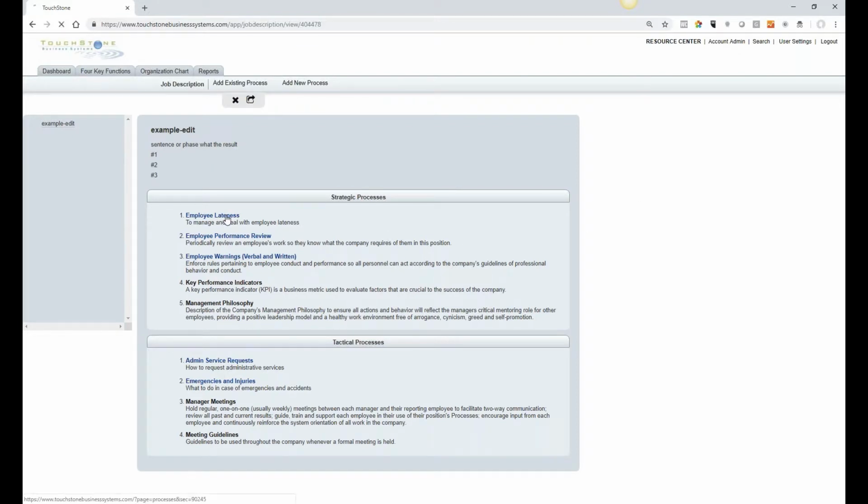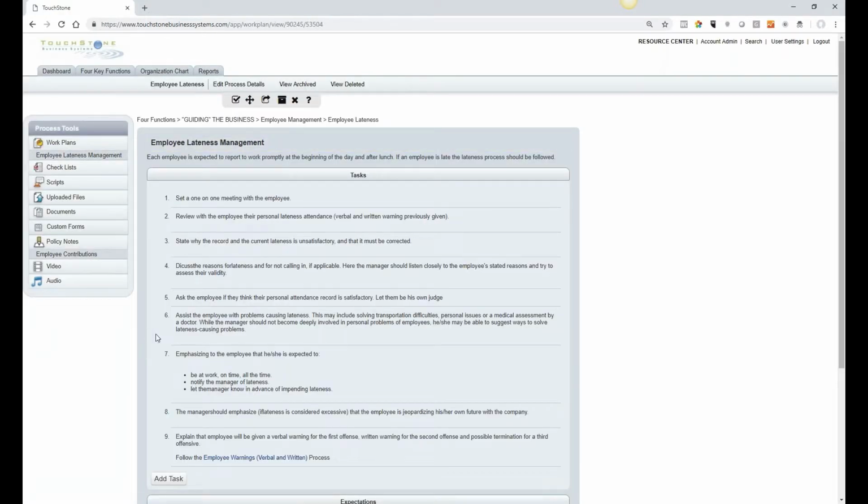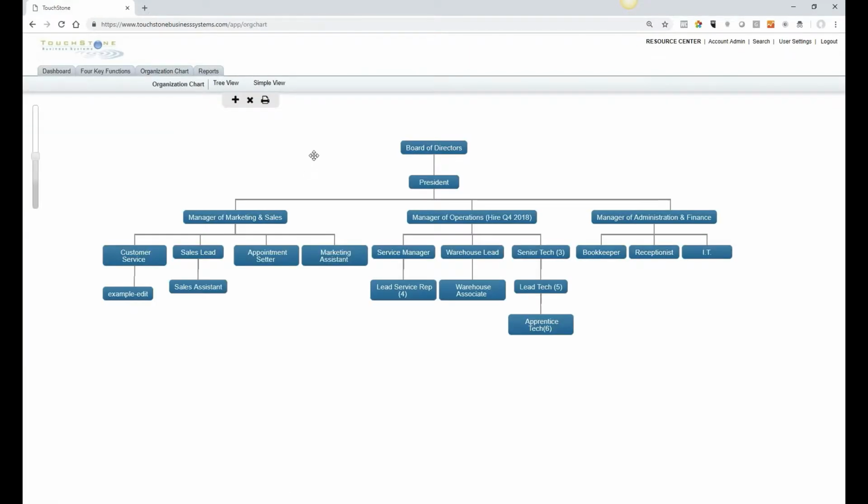Same can be true for any documentation that you do. So I could go to this employee lateness work plan here. I could copy the URL right up here, right click, copy. I paste it in an email to my manager and I say, hey, I updated or I created the employee lateness work plan. Take a look at it. So then that manager would go and click the link, and boom, it opens up right inside TouchStone, and they're looking at the real document, not a copy of anything. So think about that before you export things.